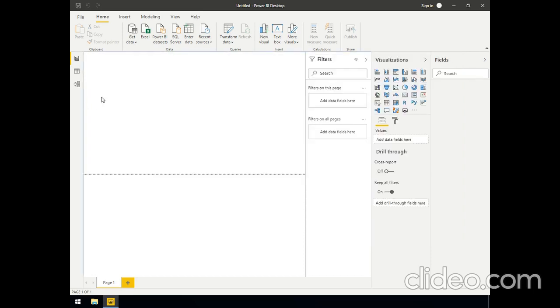This is the default view, which is called the report view, which will open when you log into Power BI for the first time. And there is also a data view and a model view. In this project, we are not going to use the model view, but we will use the data view and the report view as well.